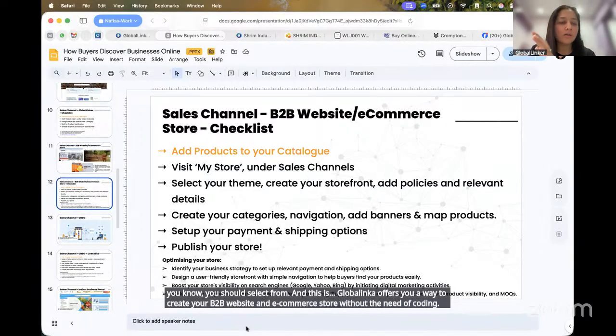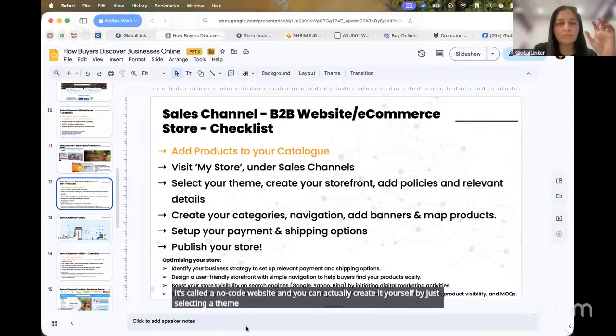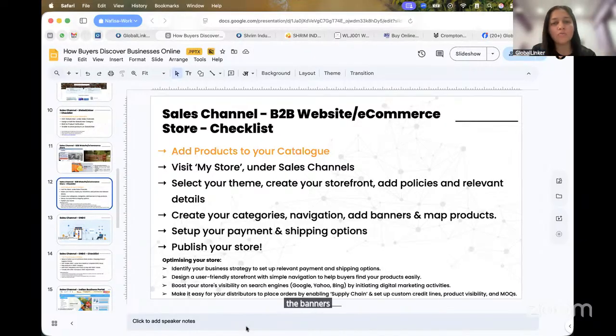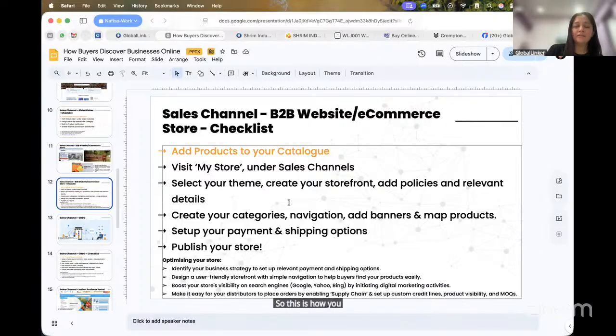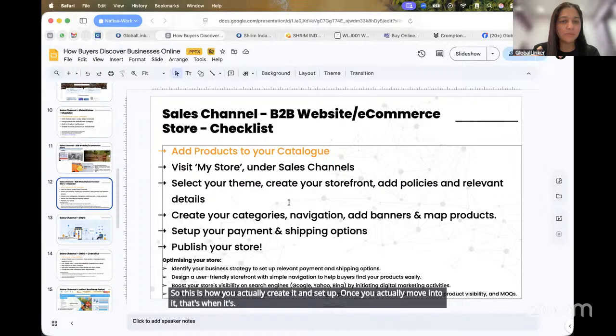So it's called a no code website, and you can actually create it yourself by just selecting a theme. Then you just populate the banners, etc. accordingly. You map the trending items and whatever items are there. So this is how you actually create it and set up. Once you actually move into it, that's when it's of maximum use to you.